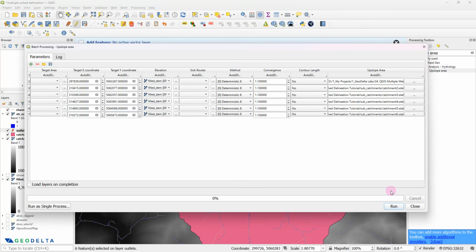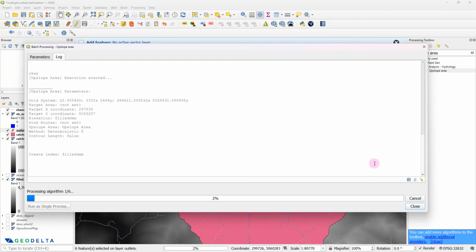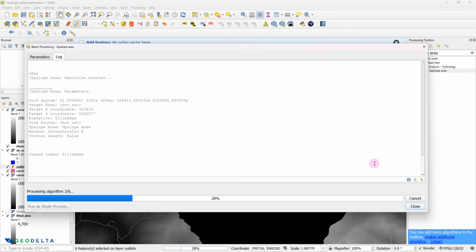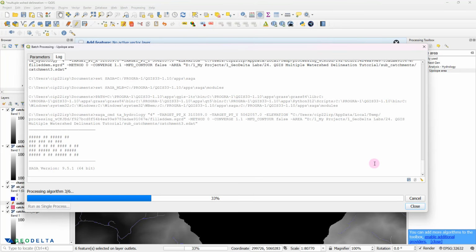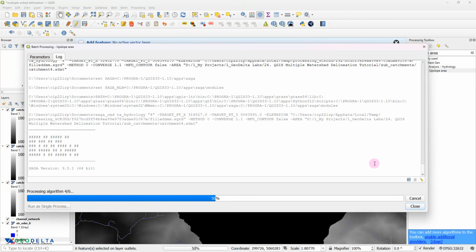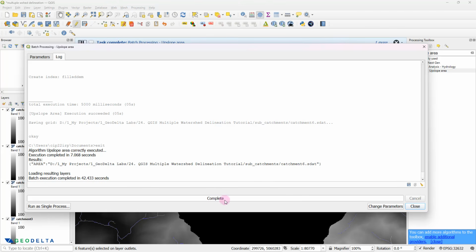After that, you can just go ahead and run this. Well, before that, you can click on load layers on completion so that after it completes, it'll be added to our workspace. So go ahead and click run. Now you can see that it's iteratively running to generate all 6 catchments, which is the fun part because now we don't have to use the upslope area tool manually for each subcatchment. It just runs by itself. Right, you can see that it got executed in less than a minute.